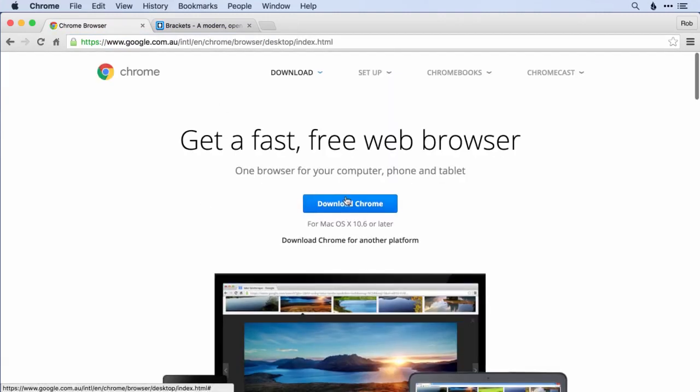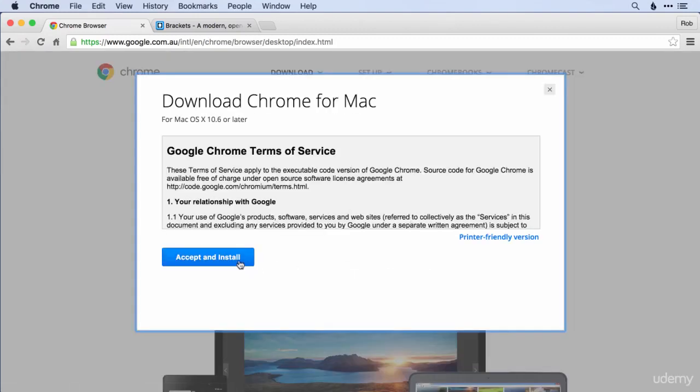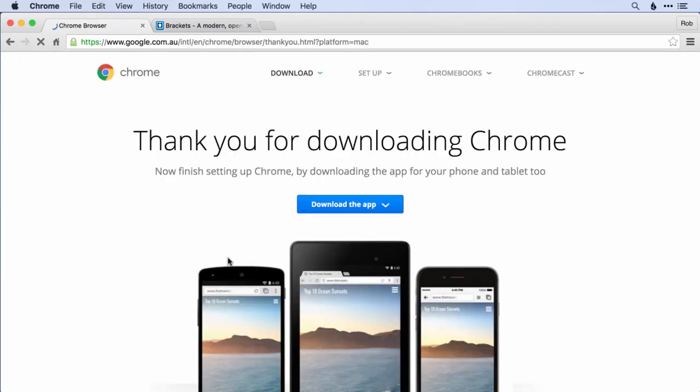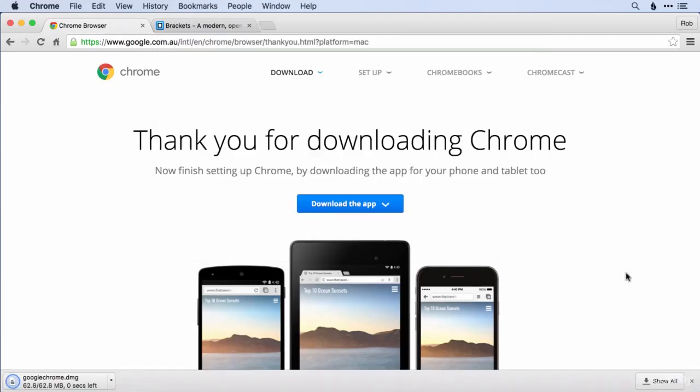and you'll get to this page. Click on the blue download Chrome button and then accept and install. That will then download the file to install Chrome, and then you just click on that and go through the process. I can't do that for you because I've already got Chrome installed, but it's pretty straightforward.